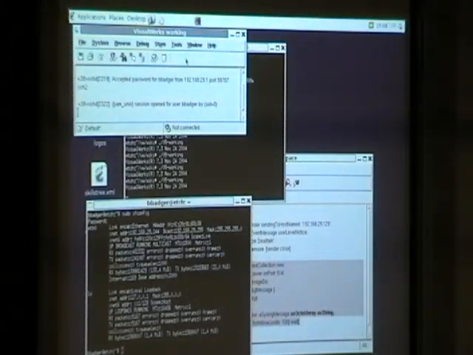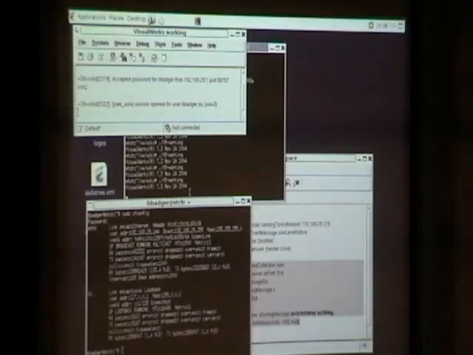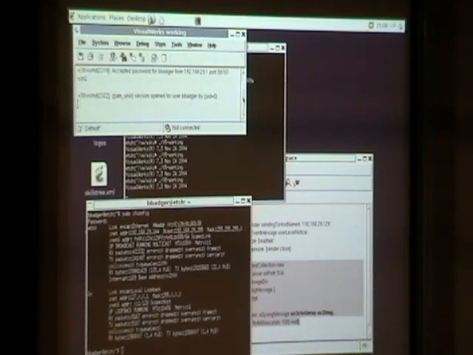We're going to go back to the other machine, and we're going to send a message this time to this chat now. With any luck, what we'll see is the message turn up in there. How's that? All right, that didn't work.